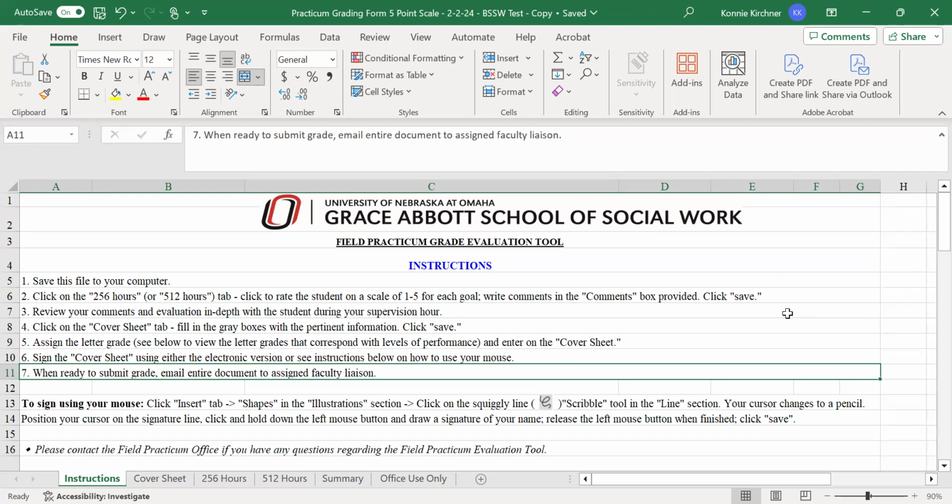The grade evaluation tool is on our website. If you go to our landing page at the Grace Abbott School of Social Work, you will see a Field Practicum tab right in the middle, and you can click down for supervisors and then scroll down a little bit to some of the supervisor forms. And there you'll find the Grace Abbott School Social Work Grade Evaluation Tool.